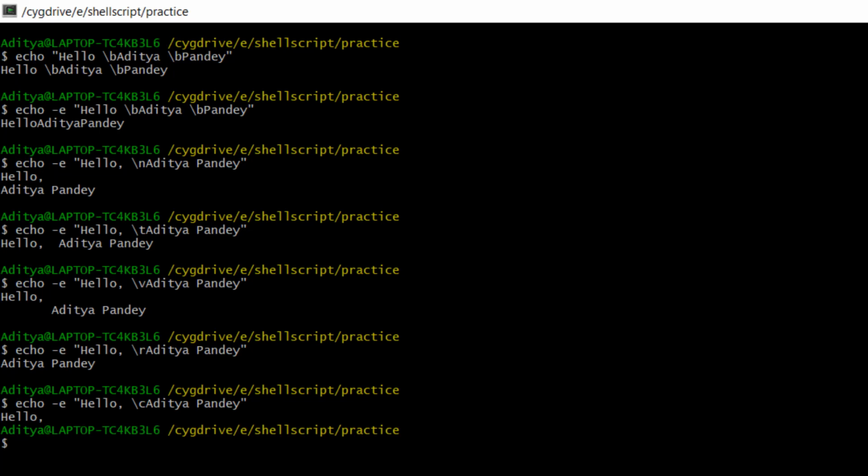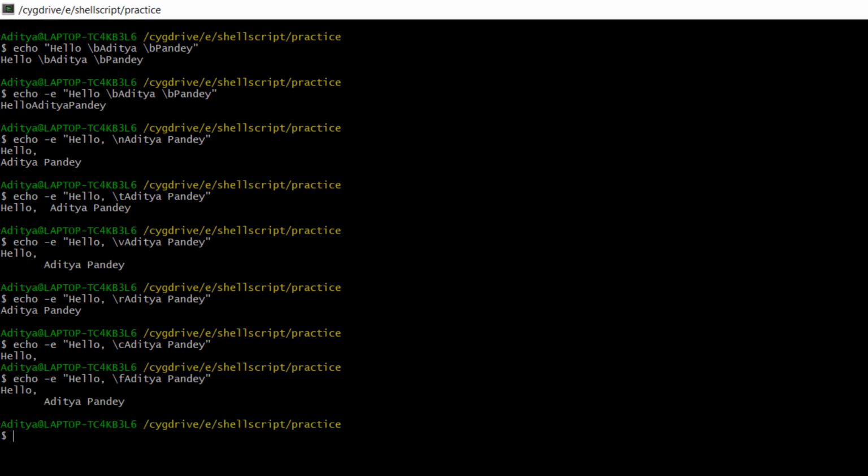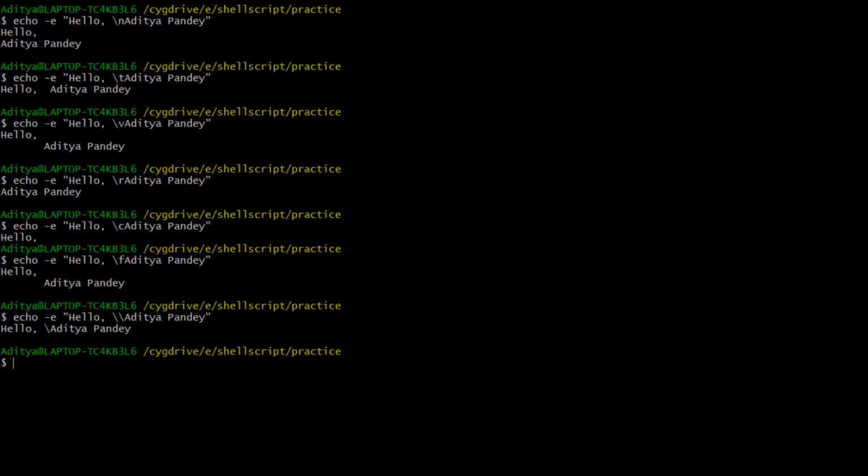Now what about form feed, which is used as a section separator? So \f hello Aditya Pandey. Or if you wanted to print a backslash itself, for that we will add one more backslash. One backslash tells that this is just a backslash instead of a command.